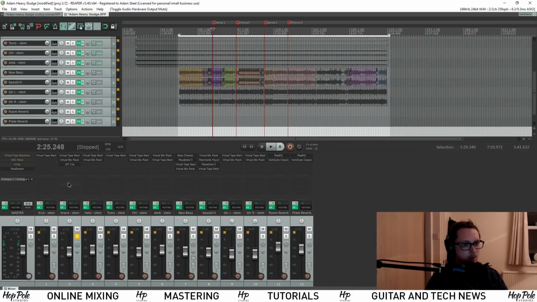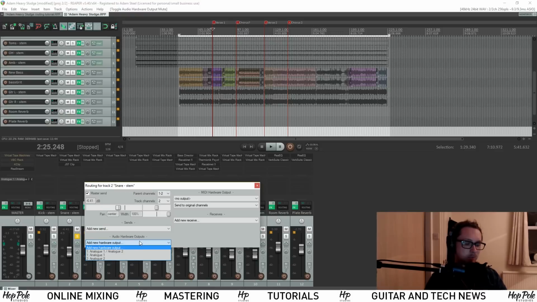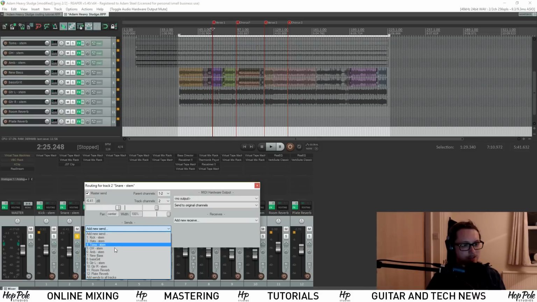So let's go back to here. That was hardware outputs. That is literal physical audio outputs on your interface, which is completely separate from this list just above it, which is sends, which, as you can see here, is a list of all the tracks that are going on, apart from there's one missing, and that's the same track we're already on. You don't want to send, say, the snare to the snare. That would just cause a horrible feedback loop.